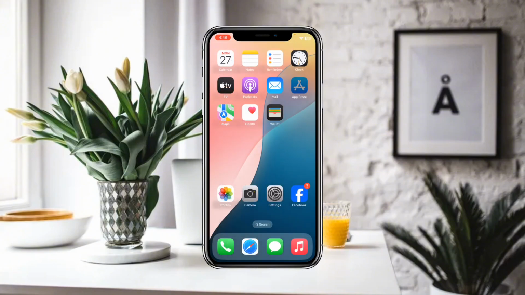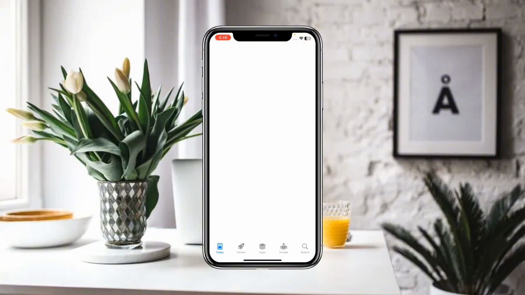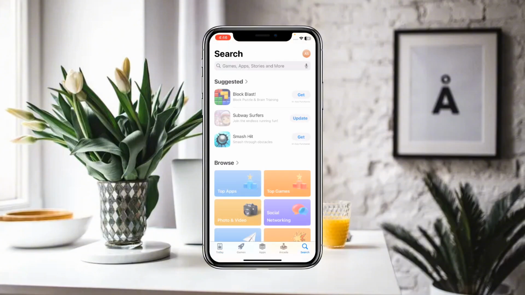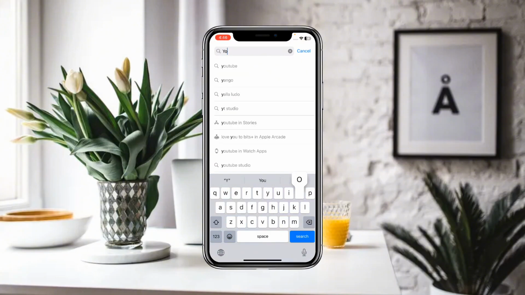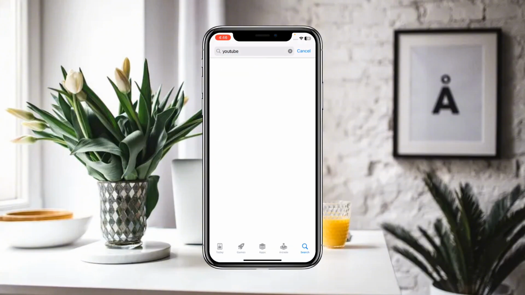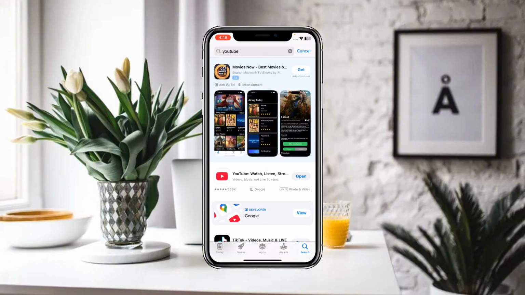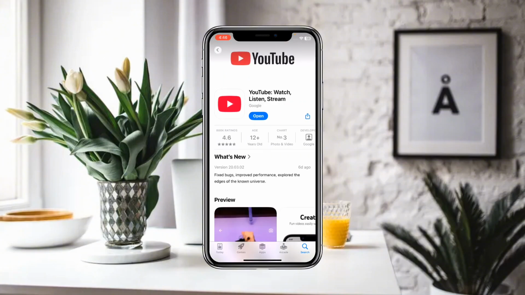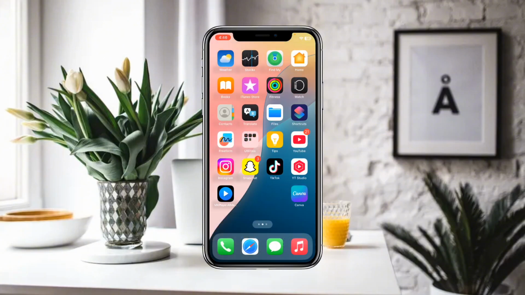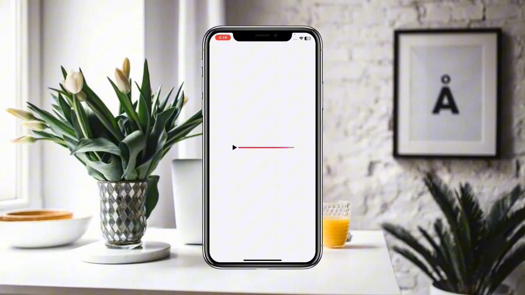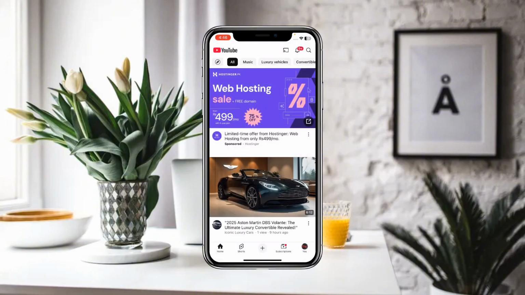Now you have to open the App Store. In the App Store, you have to make sure that you have installed the latest version of the YouTube app, and if it is showing any kind of update, then you have to simply update it. After updating the YouTube app, close this page, open the YouTube app, and here simply click on profile.